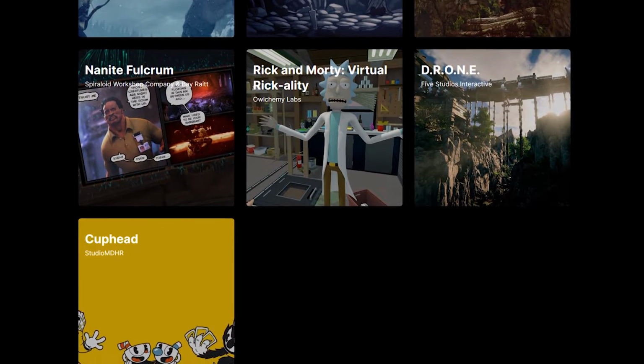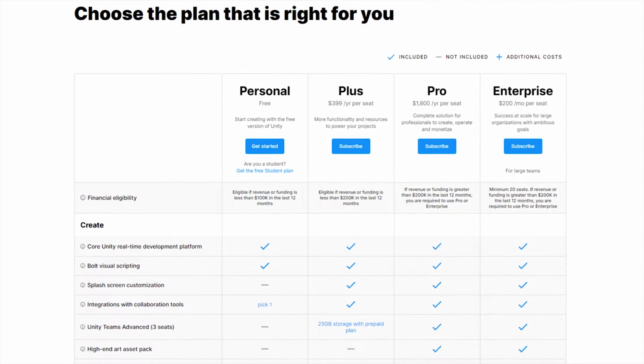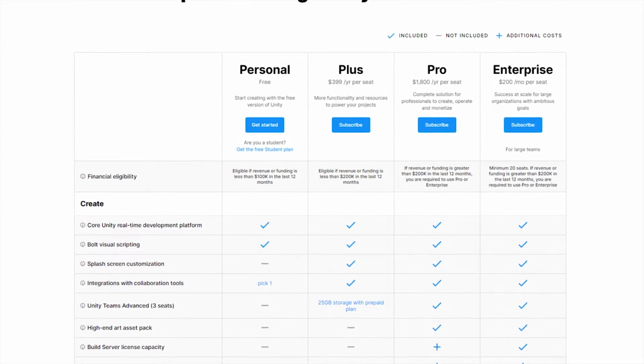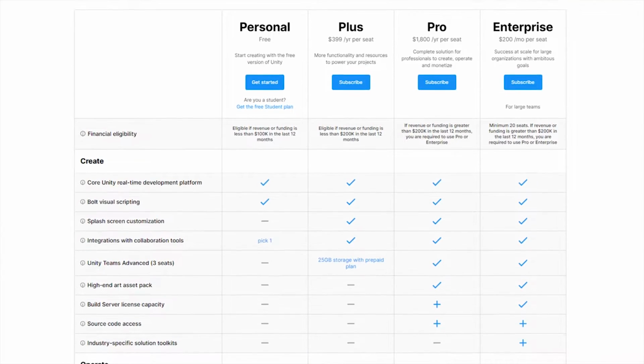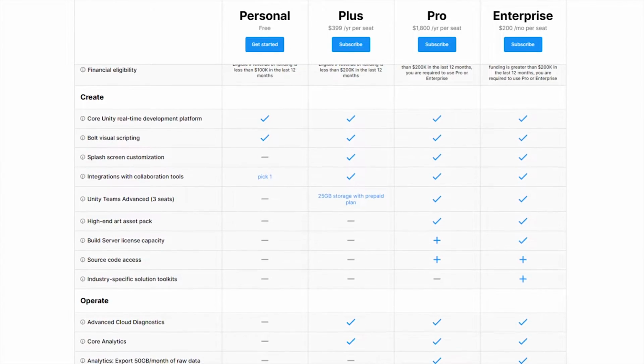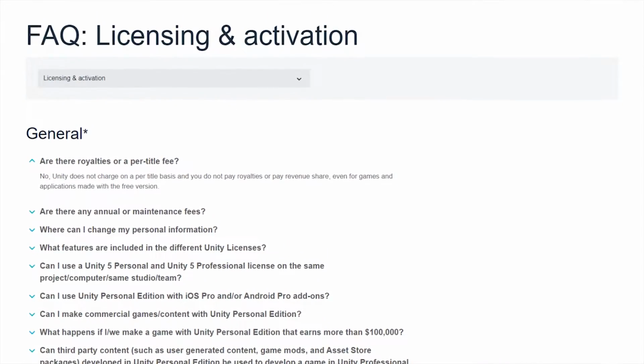Lastly, Unity is free, but if your game makes more than 200k in revenue, which would be awesome, or you just want more Unity features, you will have to pay to upgrade your Unity license. And also, Unity does not charge royalties or revenue share.